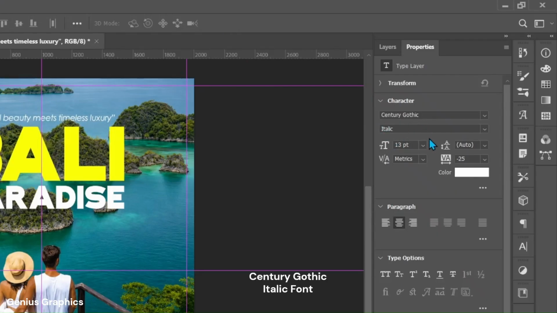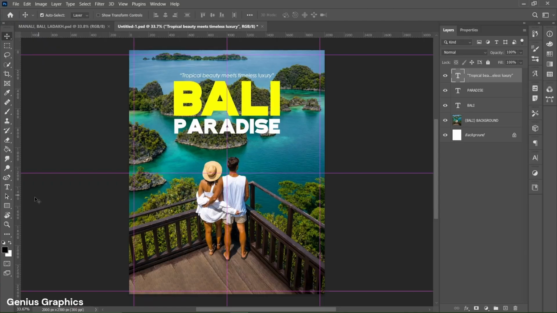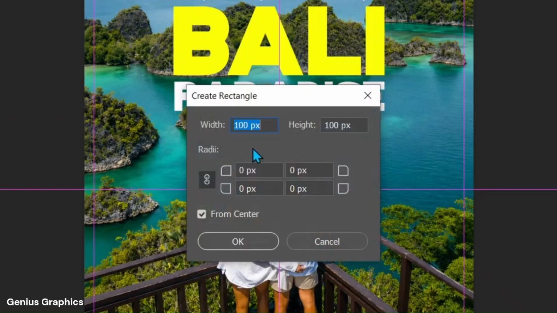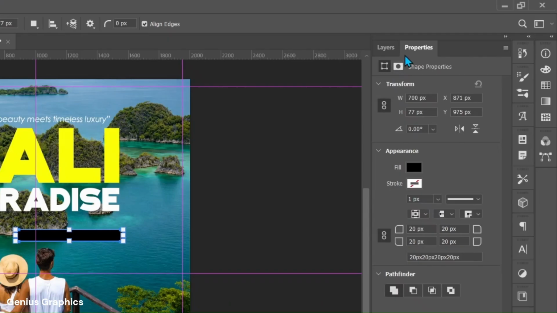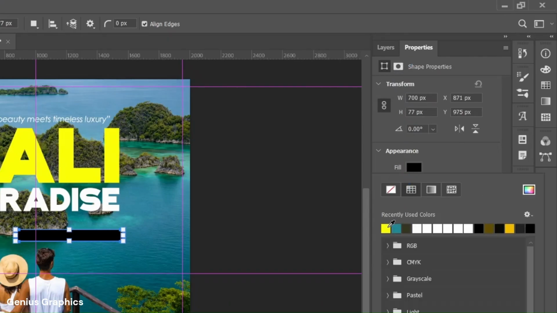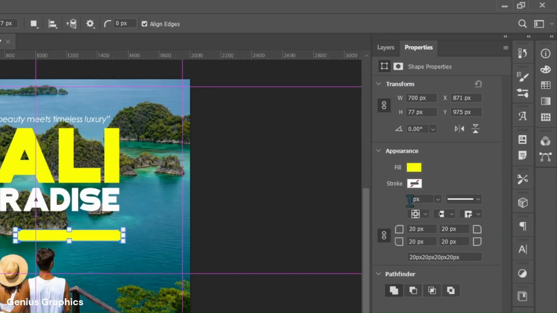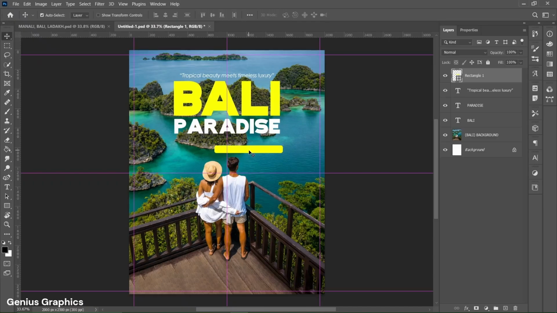From Properties, copy font style and text settings. Then select Rectangle tool. Left-click to insert its width and height. Add radius as well. From Properties, change fill color. And stroke will remain as none. Place the rectangle accordingly.